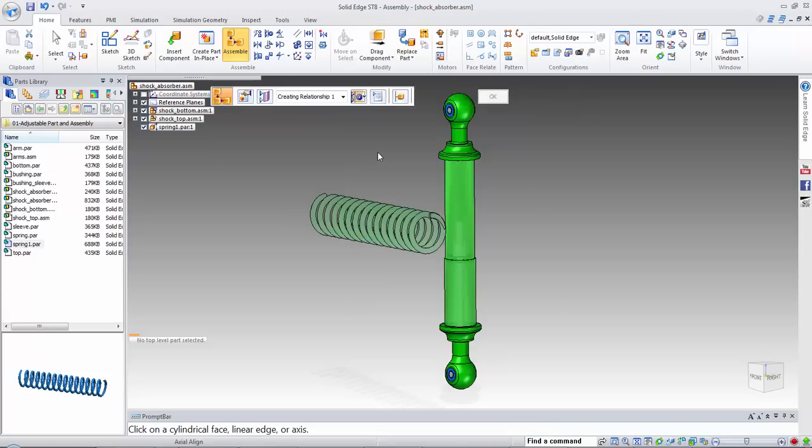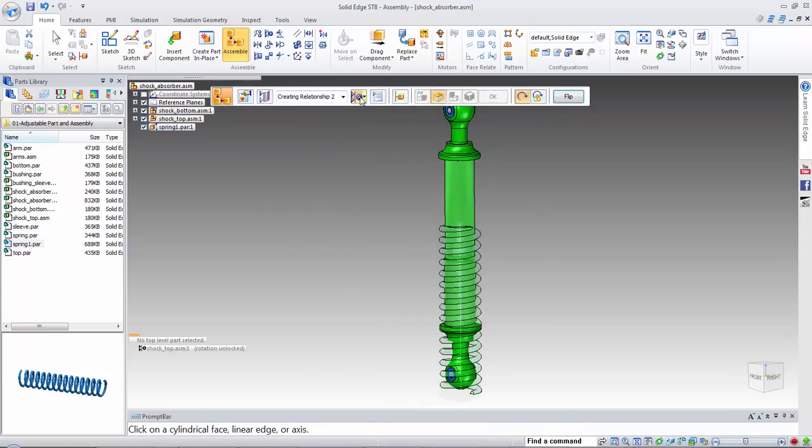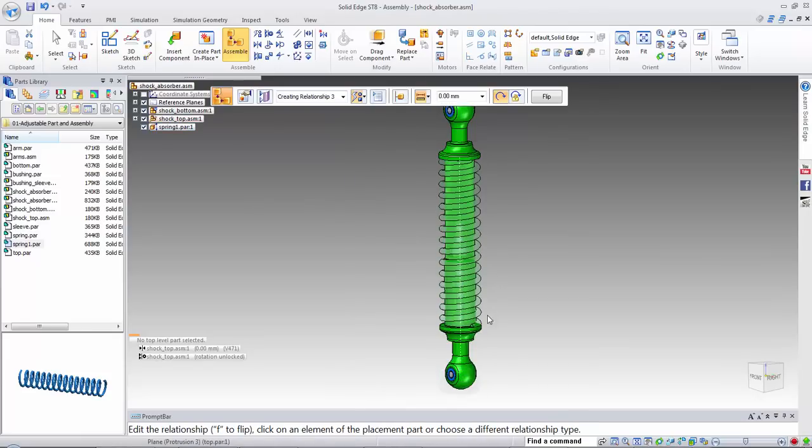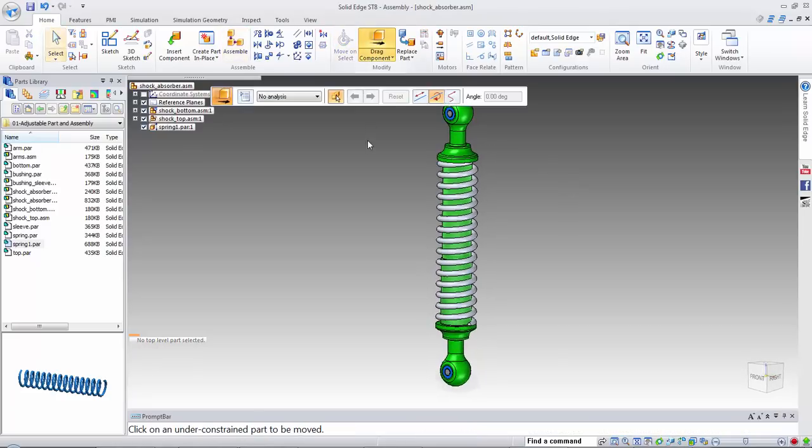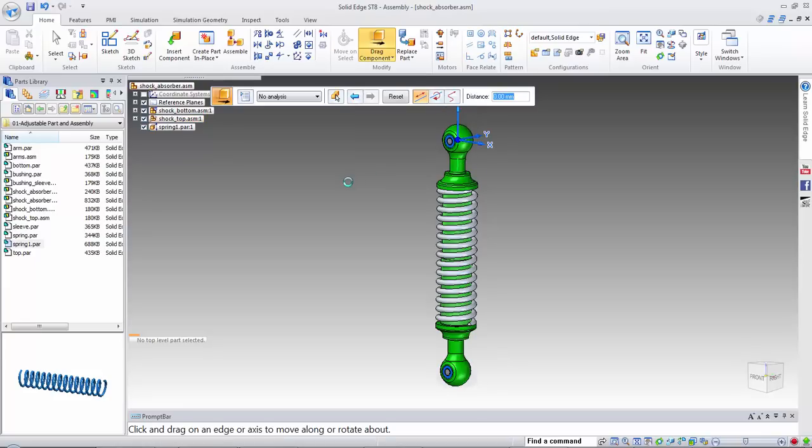I'm going to add then some assembly relationships. I'm going to align the axis of the spring to the axis of the cylinder, and then I'll do a couple mates on the top and bottom faces of the spring to get that guy fully constrained in there. So now that I have my adjustable part, if I come in here and do a drag component and move this up and down, it updates the length of my spring.